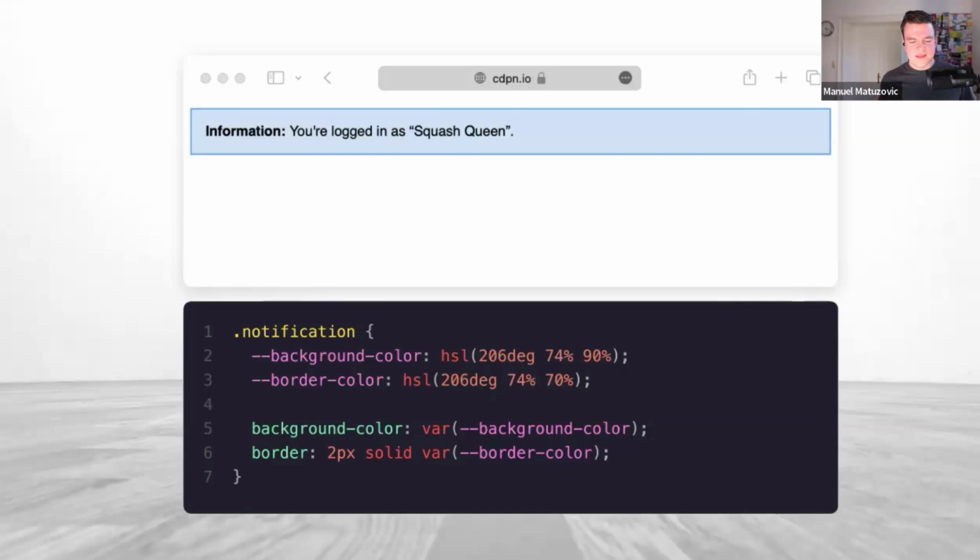So what you see here is an example of a very simple notification component, or in other words, a div. And I use it to inform people about stuff that's happening on the website. So here you see an info component, and it has a light blue background and a dark blue border. And for the background color and the border, I created a custom property, and I'm using it with the background color and border properties. And if you look closely at the HSL functions, you see that both the background color and the border color share the same hue, the same saturation, and only the lightness is different. So you can see the border color has 20% less lightness, so it's 20% darker.